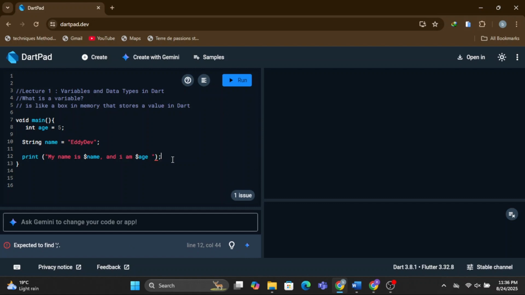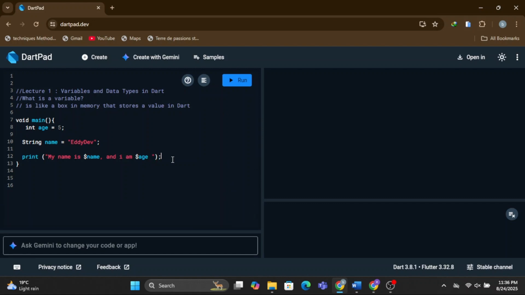So if you run it, you can see my name is Eddie Dev and 5. I forgot to put something like years old. If I do that, it's going to run as well. Now you can see my name is Eddie Dev and I am 5 years old. That is what we have to understand.